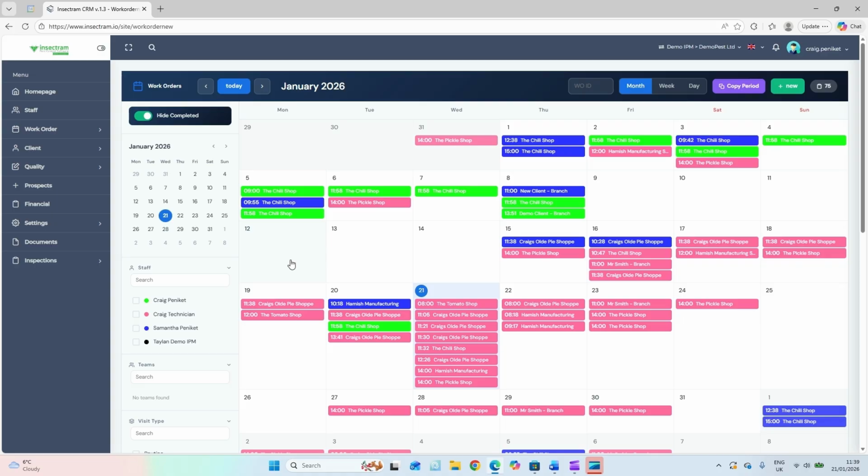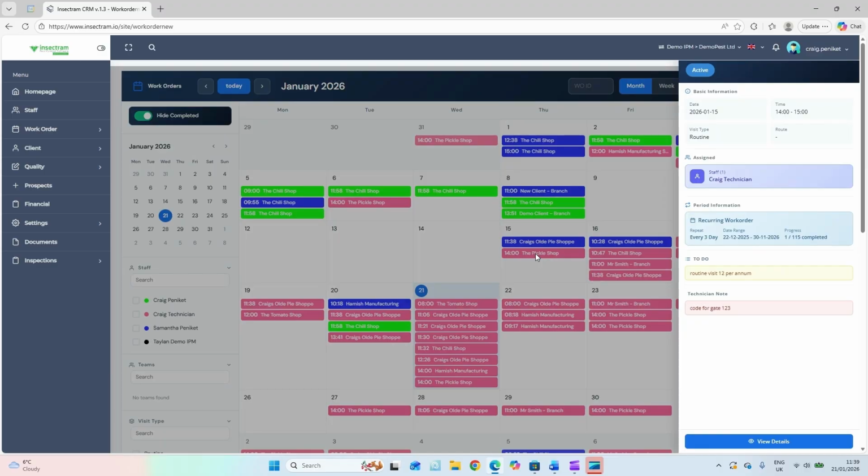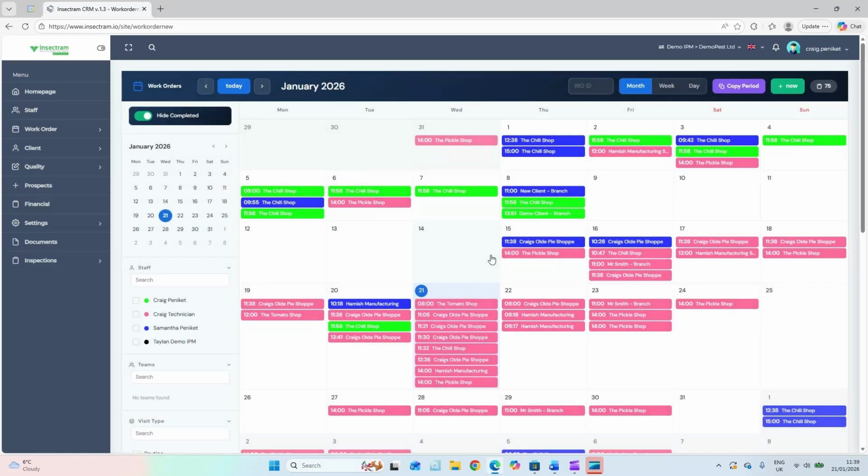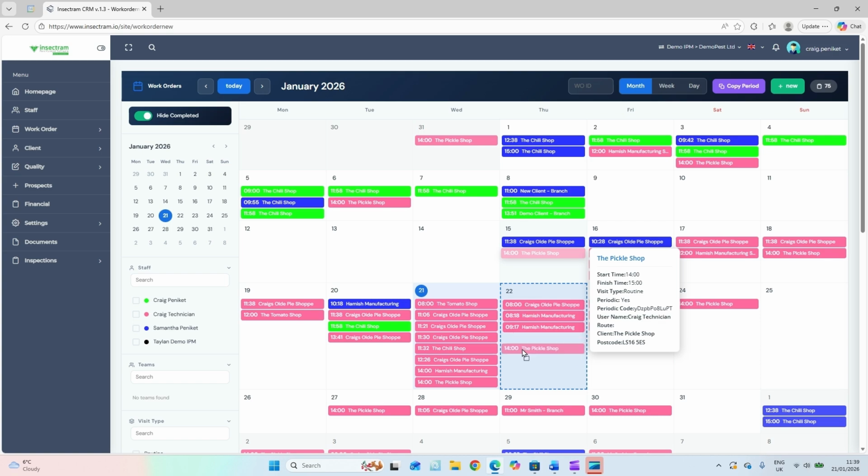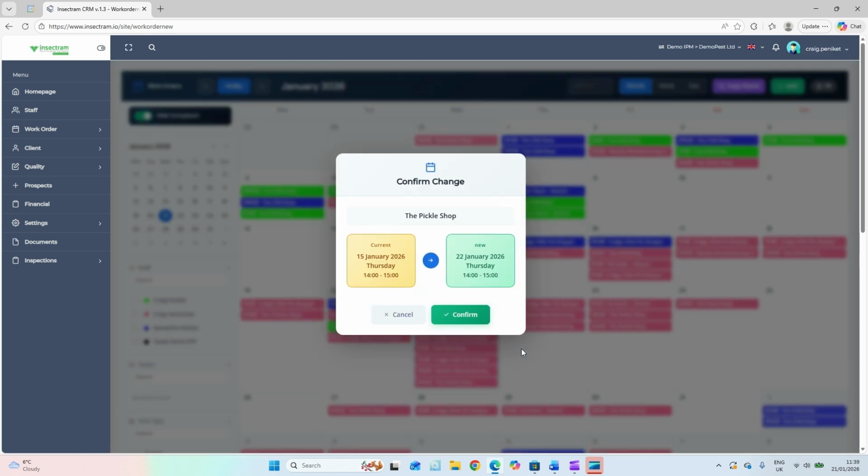We can gather information of any work order by simply hovering over. For a more detailed view, left click. It is possible to quickly move work orders around the calendar by hovering, clicking, dragging, and dropping to a new position. Once confirmed, this will also send an SMS message to the technician on the mobile application to inform them of the change.